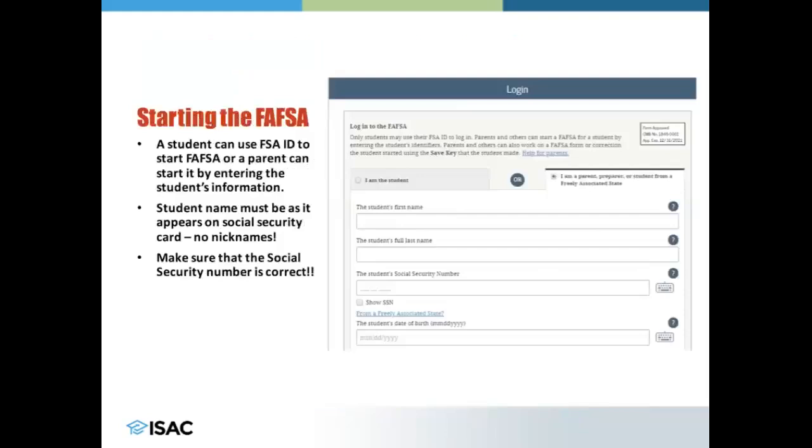There's two ways by which you can start the FAFSA. You can either start it by saying I am a student, or I am a parent, preparer, or student from a school. Well, it's either going to be you, the student, or the parent, all right? If it says, I am the student, it's going to ask you for your FSA ID, the student's FSA ID, all right? So you have to have the student there, or know what the student's FSA ID is. If you don't, then click and say, I am the parent, and then you just enter the student's name, Social Security number, and date of birth, all right?